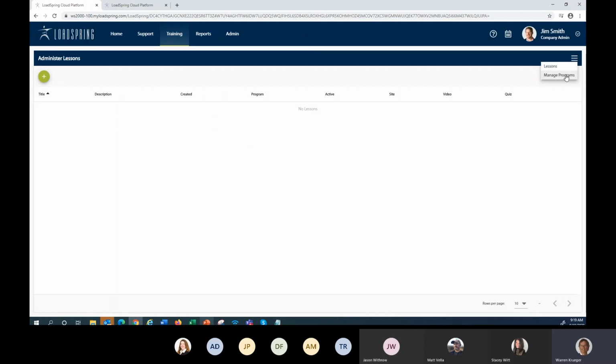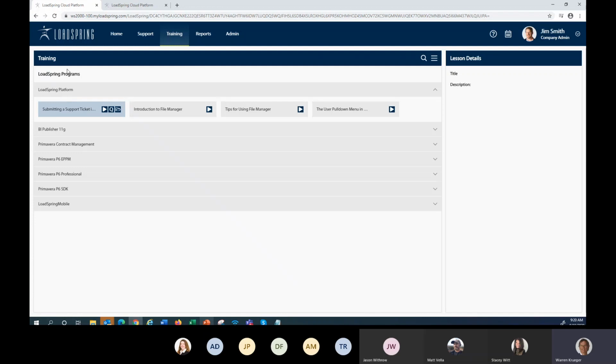And I can also create and manage programs here. These lessons that you see that are already included are default LoadSpring lessons. And we're going to, as I mentioned, we're going to be improving these as time goes on.